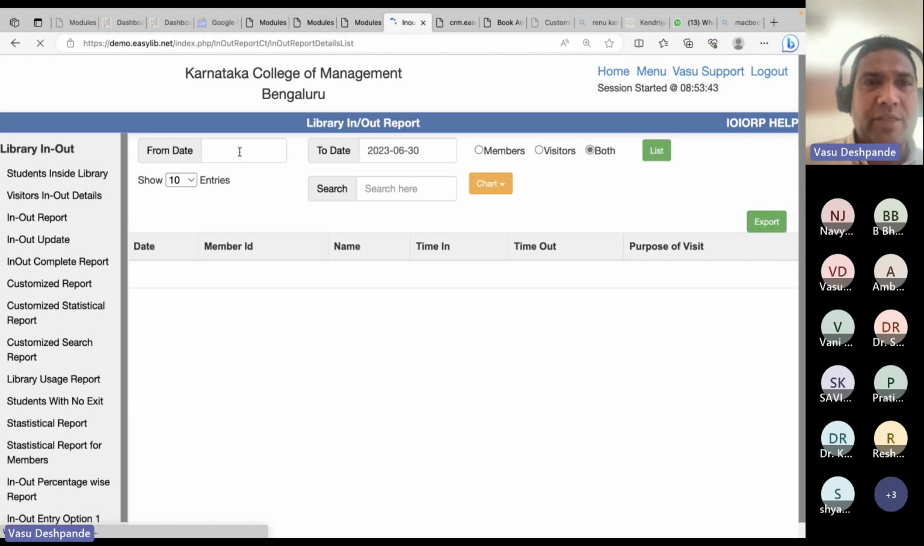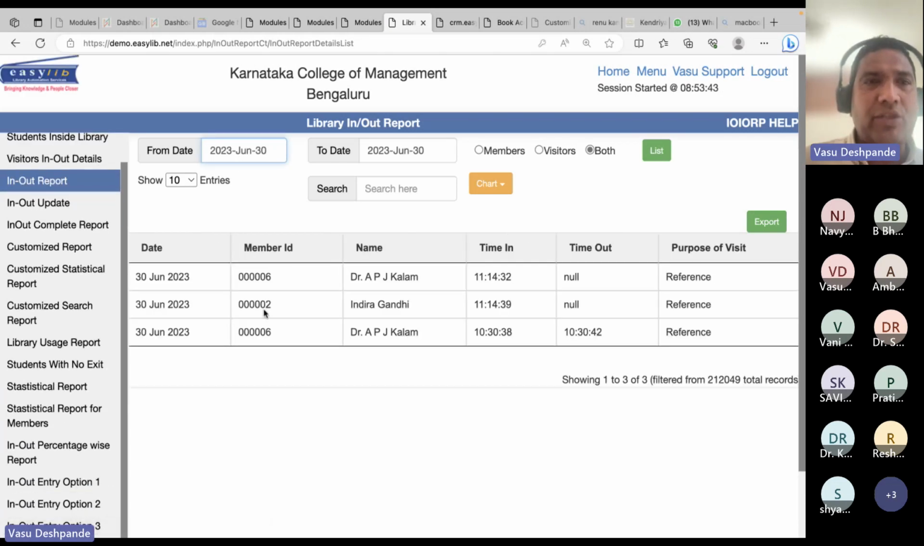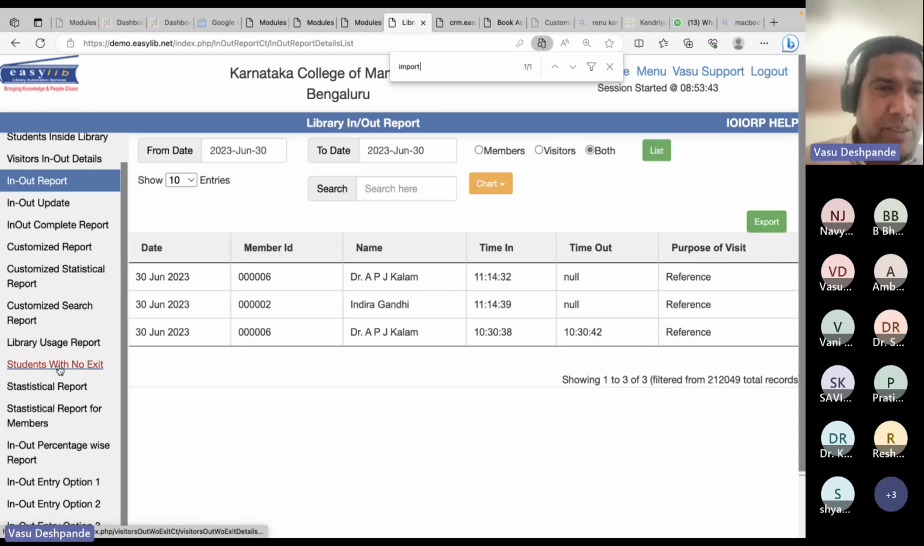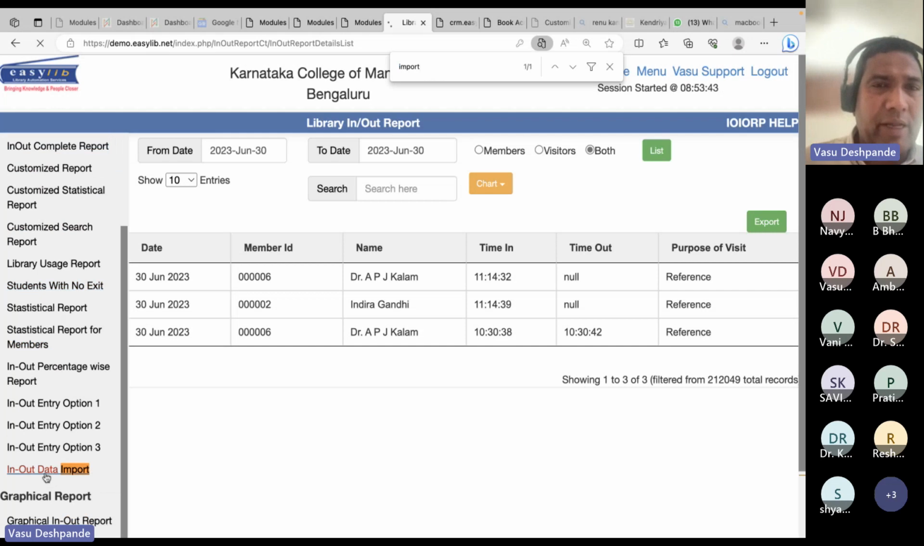This is another report which gives a date range option to see who all are visiting your library. And in case you have data in Excel form, you can give it to us and we'll help you upload it. If you have data in a notebook that you want to type, give it to us and we'll help you import. There is an import facility here. All you have to do is get the data into our data import.